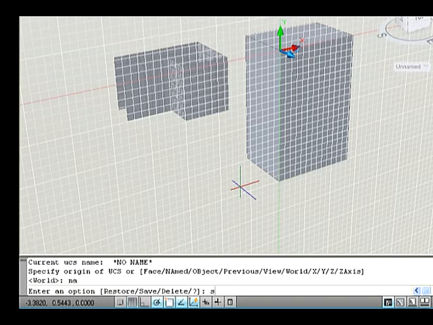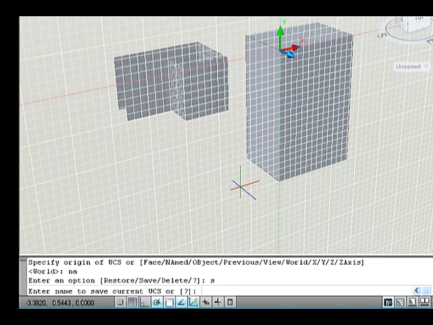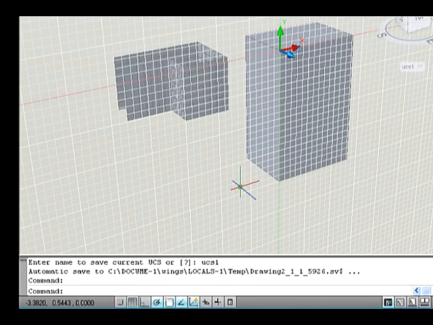Type S on the command line and press Enter. Specify the name as UCS1 and press Enter. Now UCS1 is saved. The new UCS1 can be restored whenever needed using the Restore option. Using the Delete option, the UCS1 can be deleted.